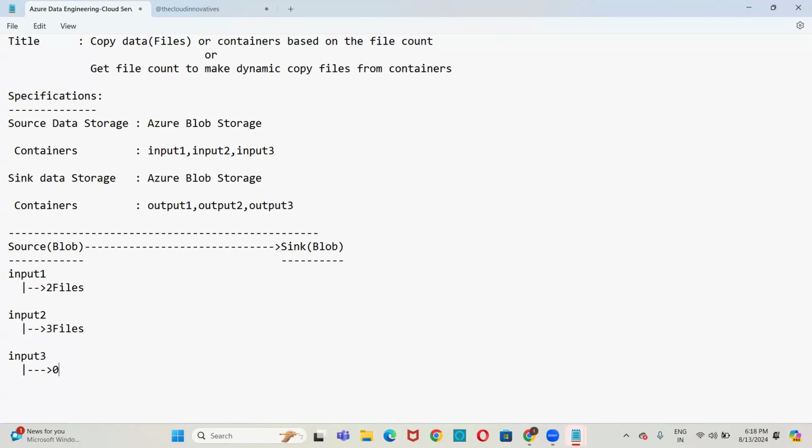In the third container, how many files do we have? Zero files, sir. There are no files here. Now, based on this, what is it I wanted to do? As per the case study, I wanted to copy only those containers which have at least one file.